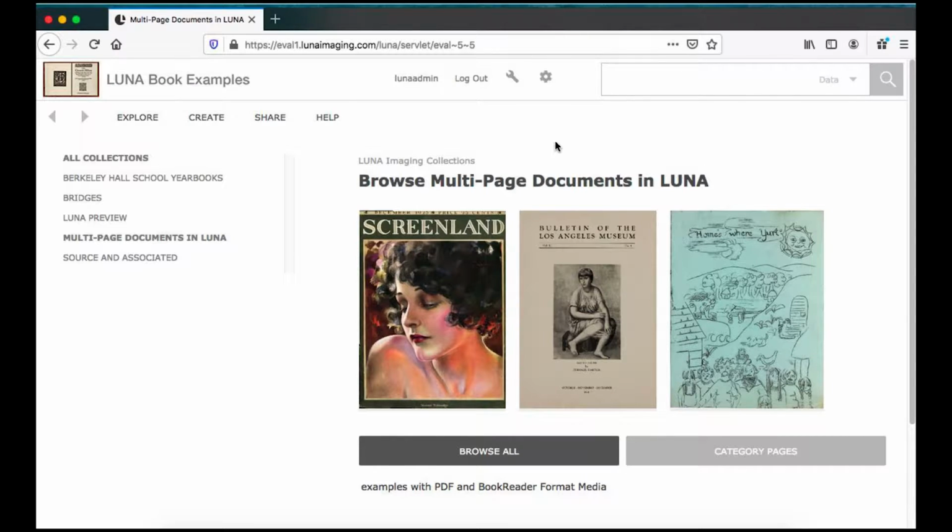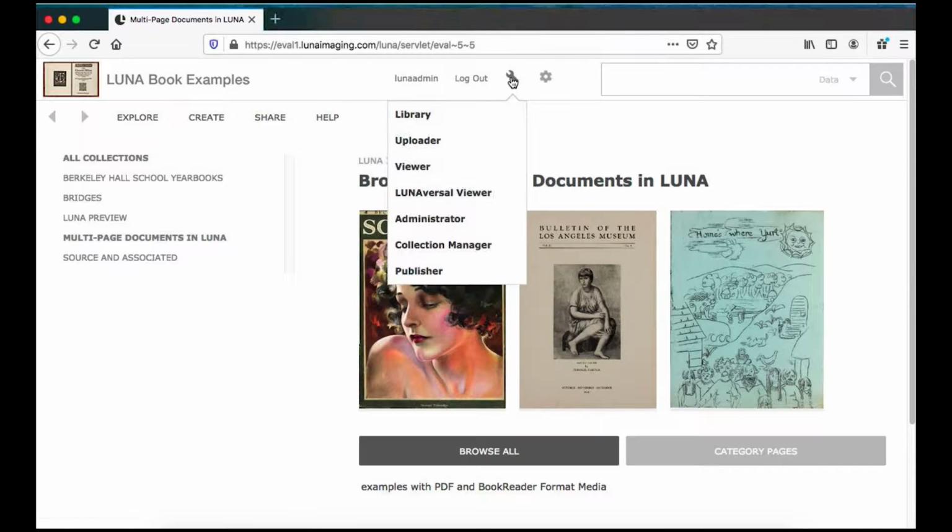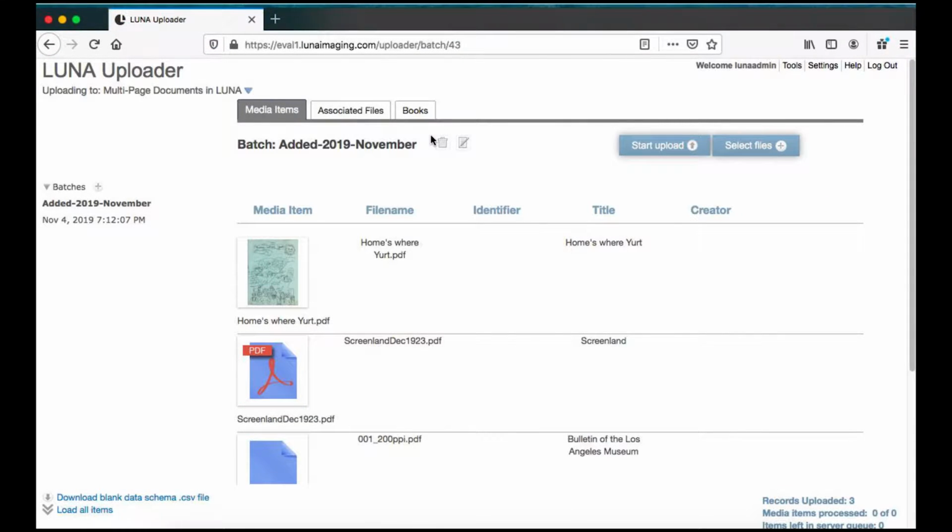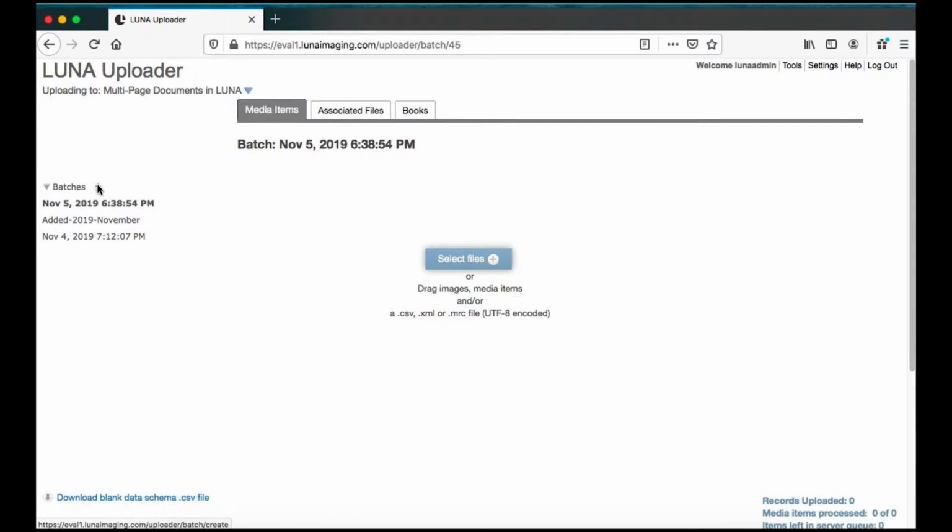Okay. So let's go ahead and start with uploading a PDF to show how that displays as a PDF object within the viewer. You'll want to select the uploader. And once we're in the uploader, you're going to stay in this tab up here called Media Items. The next thing you'll want to do is create a new batch by clicking on the plus sign. And here's where you can select your files to upload.